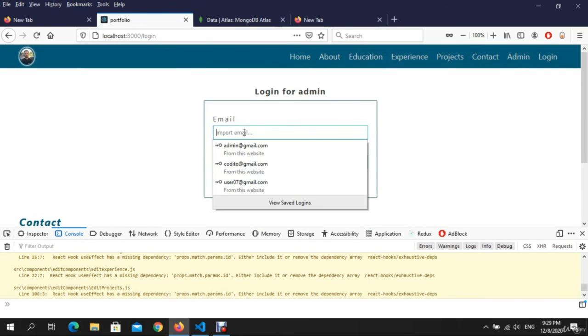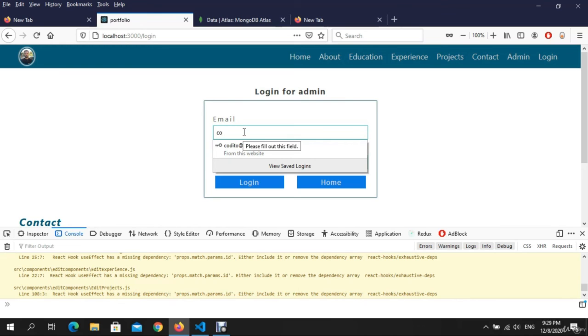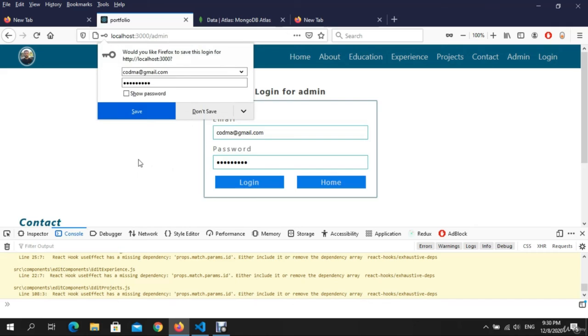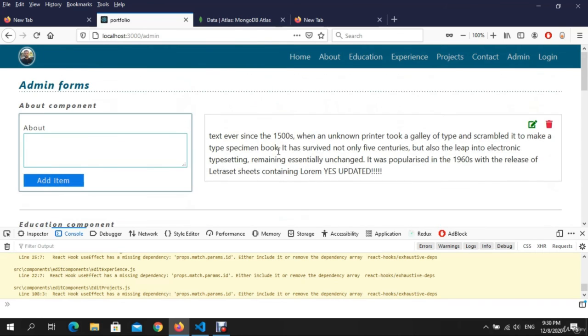And here, if you go and write codeman or your own things that you registered, you have been registered. Codeman. Okay, the password. No, here I remember it was codeman that I put. Password is gonna be codeman321. Look, and boom, we got access.